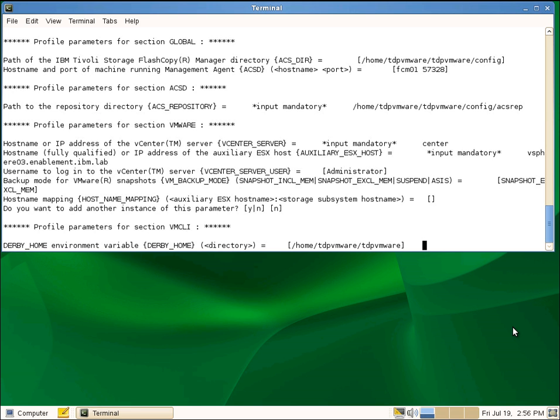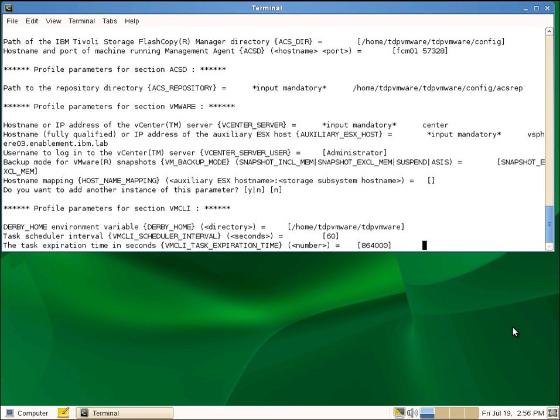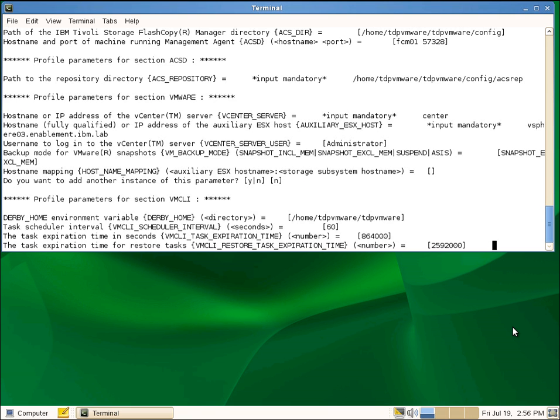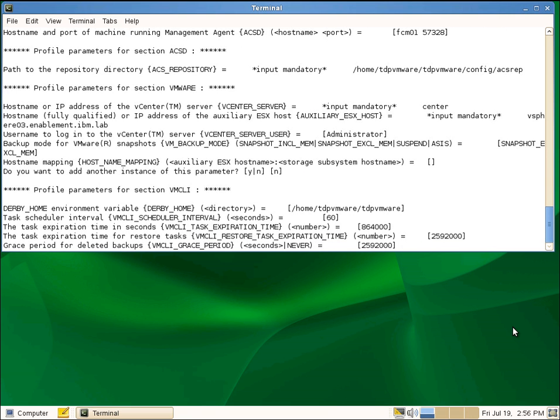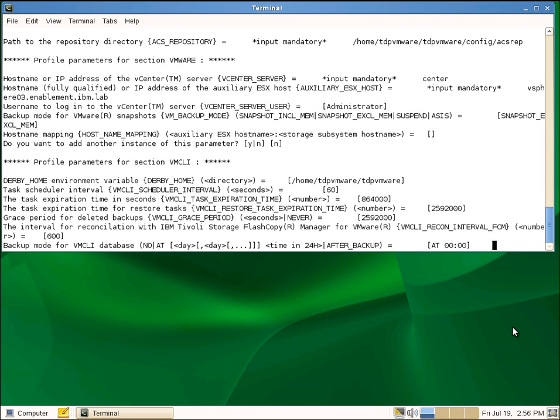And since FlashCopy Manager uses a Derby database to store its metadata, it prompts me for the installation path, which I will accept the default, and it will also prompt me for a number of parameters: task scheduler interval, task expiration time for restore tasks, grace period for deleted backups, and the interval for reconciliation with FlashCopy Manager. I'm accepting all the defaults here.